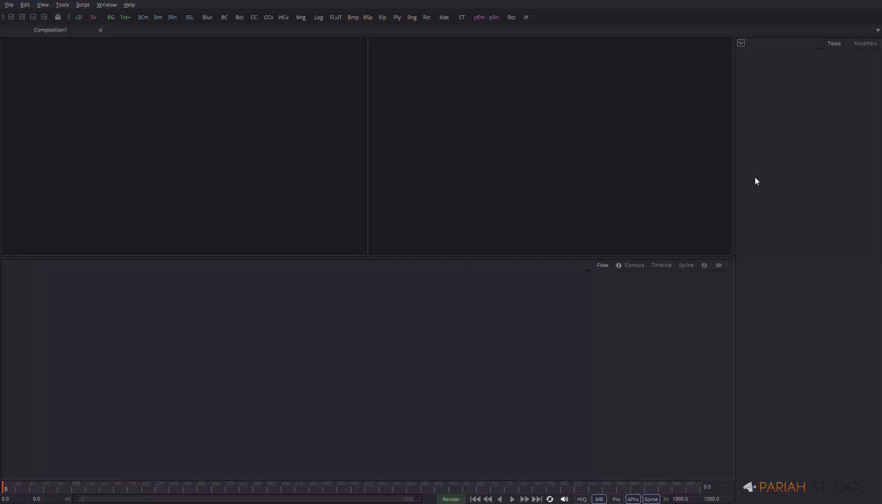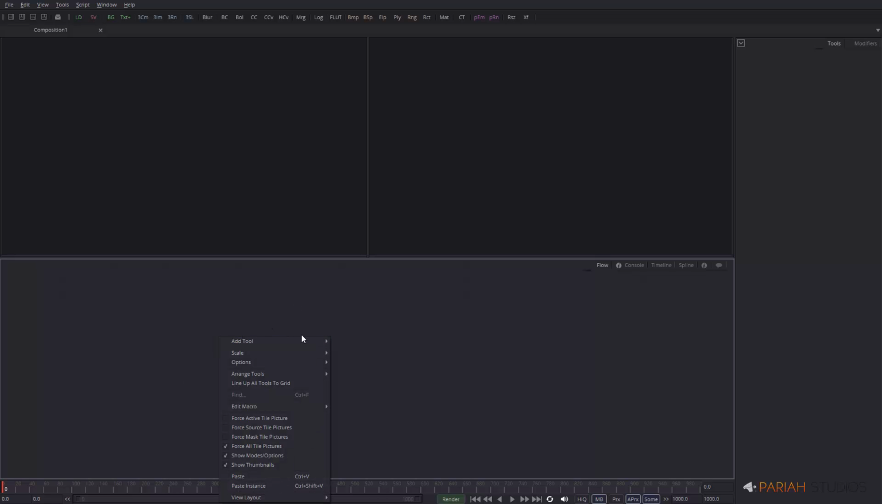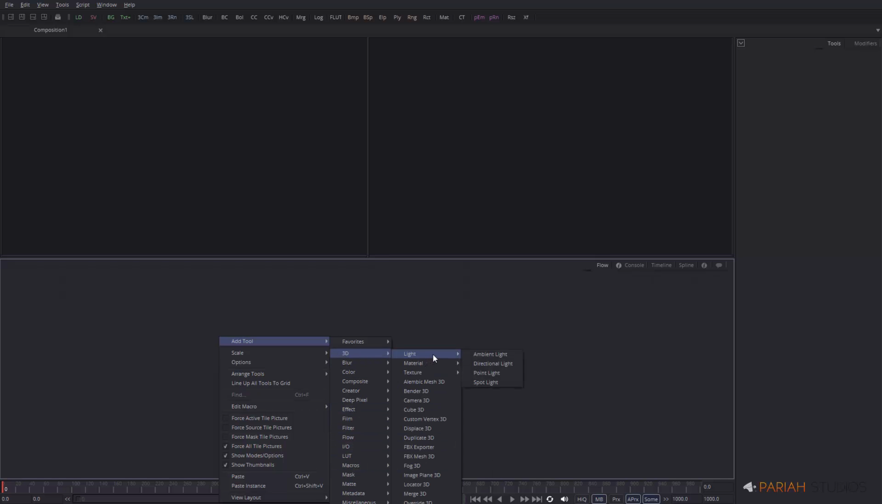So the first thing that you want to do is to get something in, or to create something within Fusion to work with. And to do this, we need a node, and there are various ways of working with nodes. And nodes are actually tools. Most people refer to them as nodes, but that is a synonym. It doesn't matter. You can call them whatever you like. But we're going to right click in our flow view, and you can see we have an add tool, and then we have a list of sub menus here with lots and lots of different nodes, lots of different tools. And some of these have subsections again, so we might go into the 3D, and you can see there are lights, materials, textures, and so on and so forth.